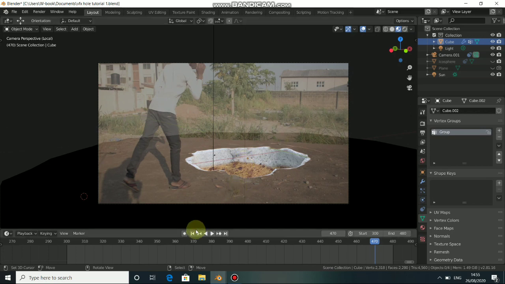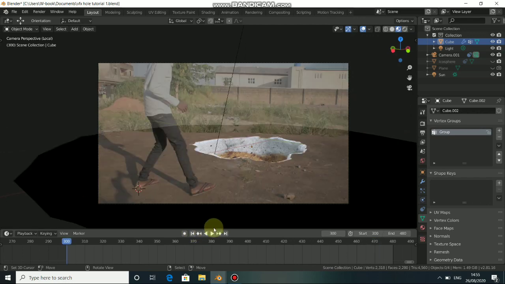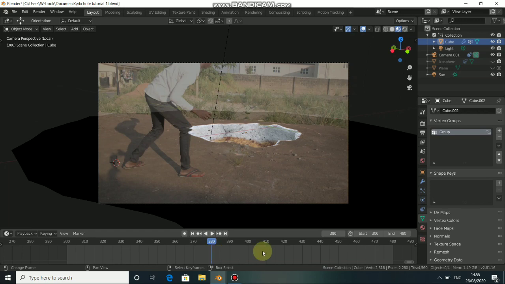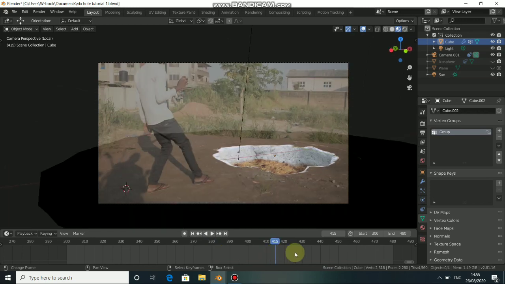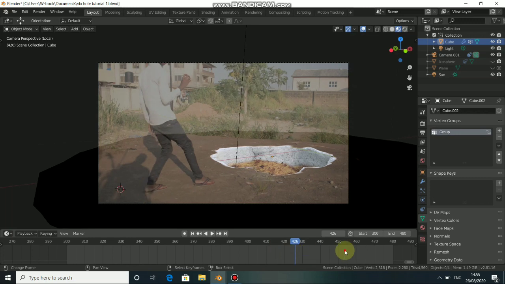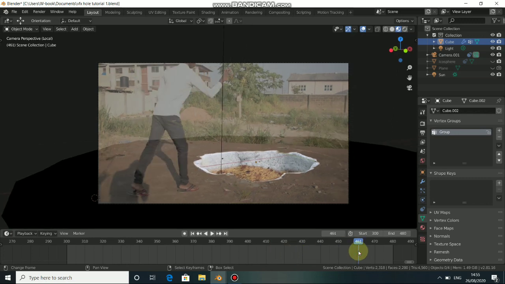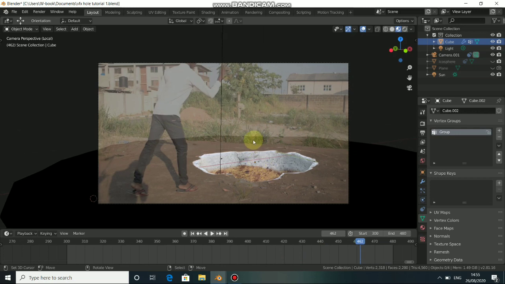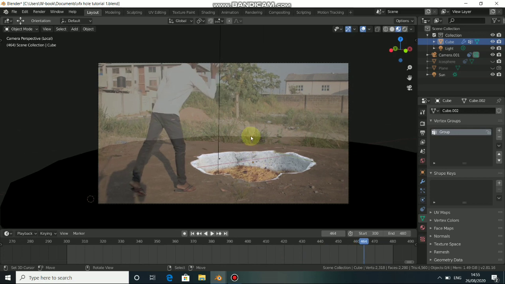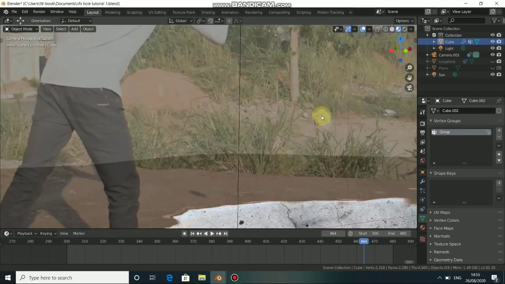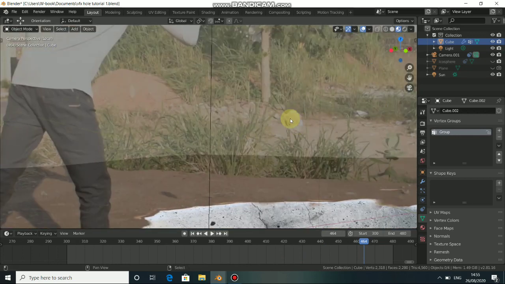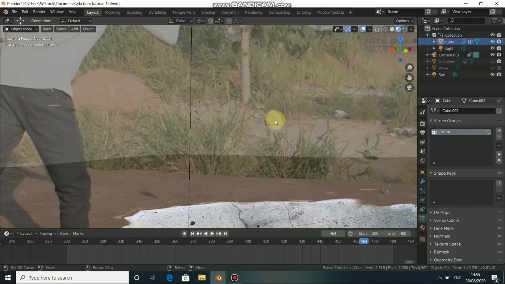Okay, now to do this, we will recreate the stone, and to do that we need a frame where the stone is about to fall, somewhere around here. Okay, almost there. Let me come to the frame where it's more visible. Okay, something like here. Now you can see that this stone is more clear and visible here.